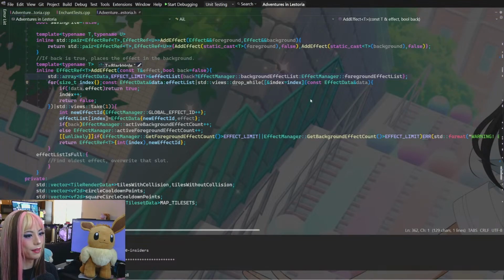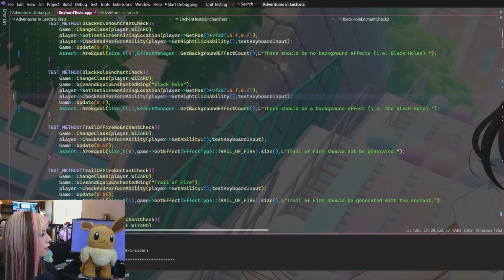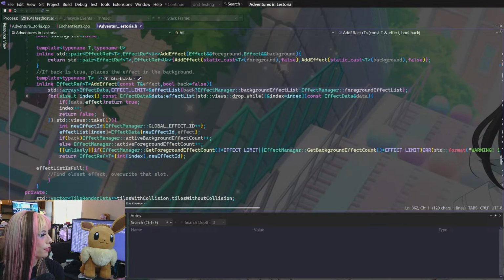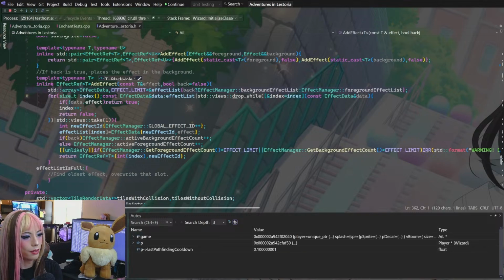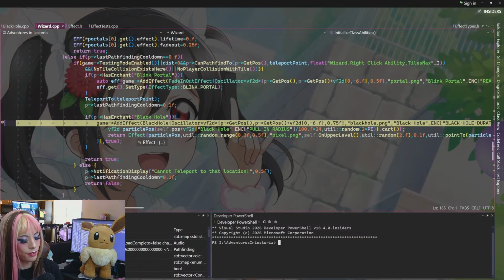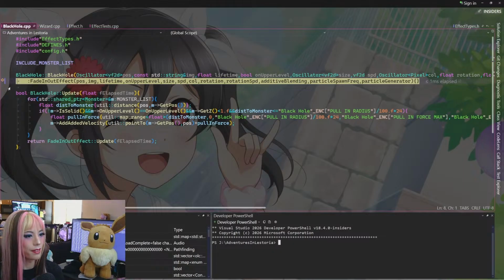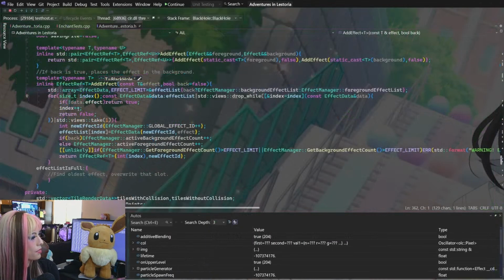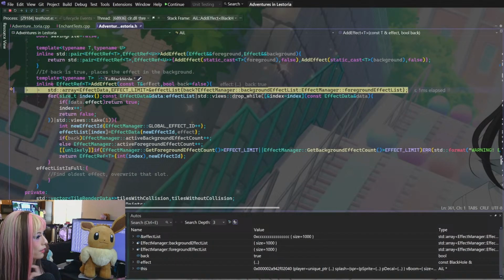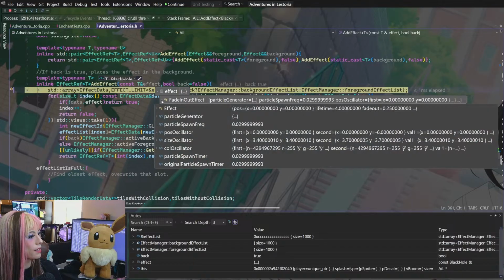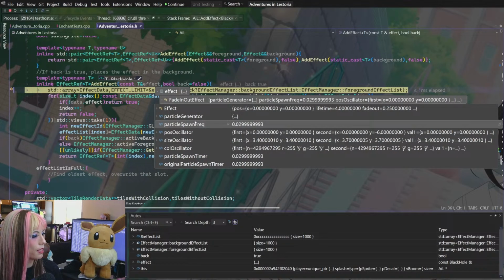Alright, one more time. Okay, so we're in here. Let me just see if we hit... Okay, we hit the constructor. So this is going to... Yeah. So that gets us to here. Which this is... Okay, so it is a fade in out effect. I wonder why it doesn't say black hole. That's kind of interesting.